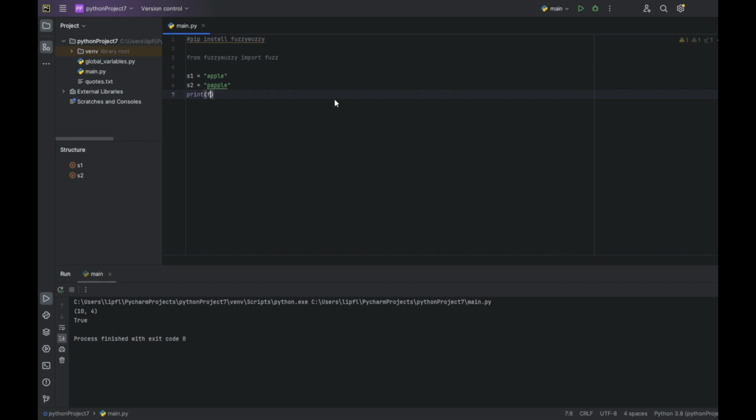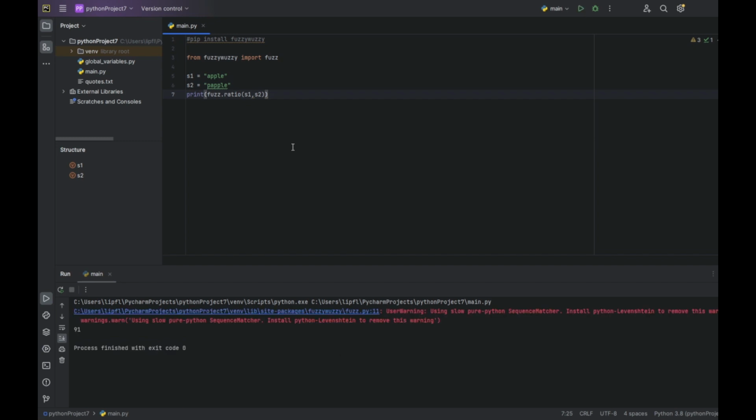We are printing fuzz, but based on the fact that we already have imported it, fuzz.ratio. And as an input, we have two strings, which are s1 and s2. And while printing it, we get this warning.